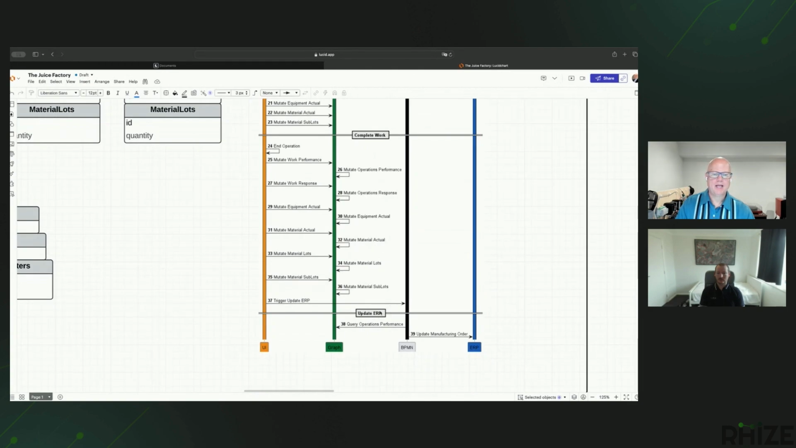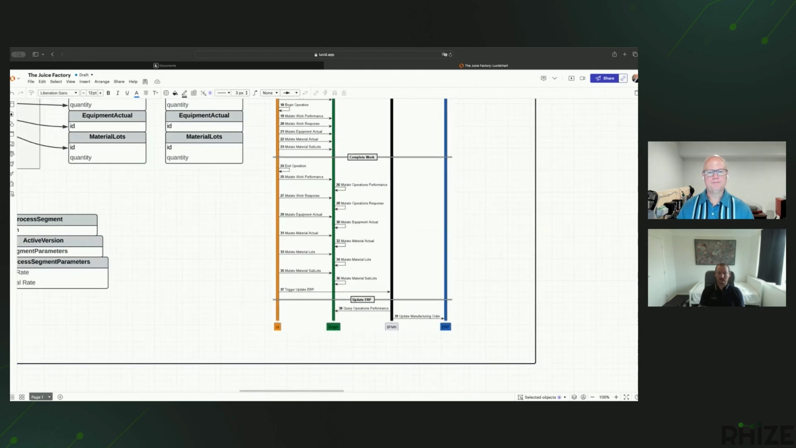And then finally, we're going to update the ERP, and we're going to query the operations performance. And now we're going to update the manufacturing order to let the ERP system know we can now account for material that was consumed, material that was produced, and all of the other information that needs to be a part of that particular data payload.